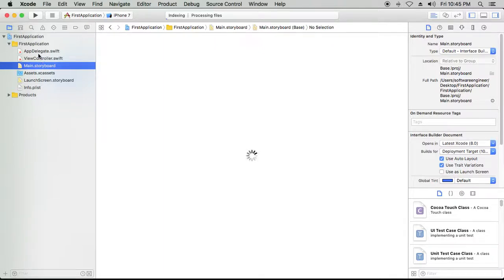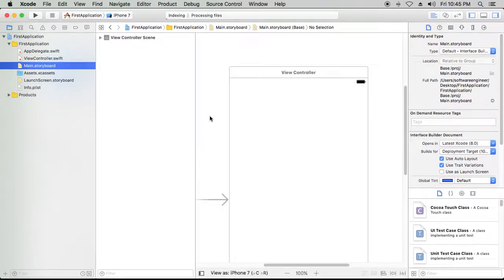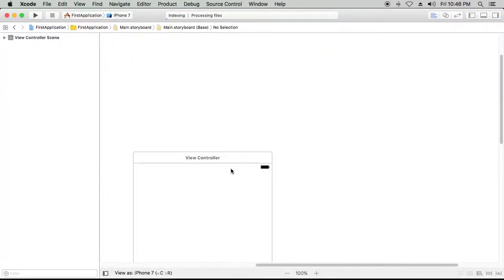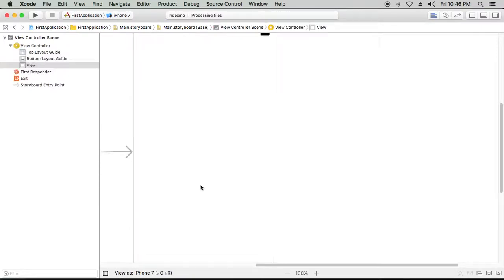Okay, let me explain about main storyboard. What is main storyboard? Main storyboard is the place where you can design your mobile application UI. It means your UI interface is in the main storyboard. It's called the interface builder of your mobile application. Okay, then as you can see, this is a screen that you will see when you're running.